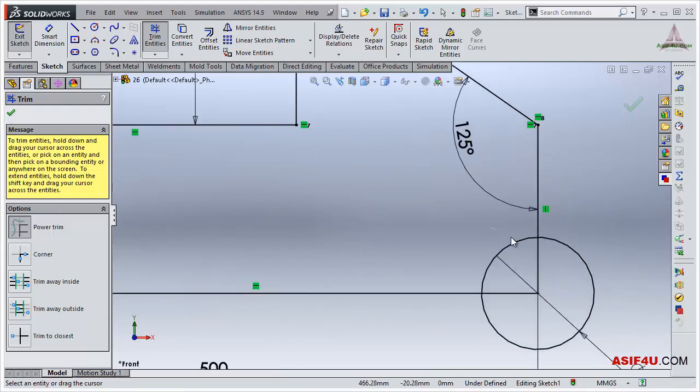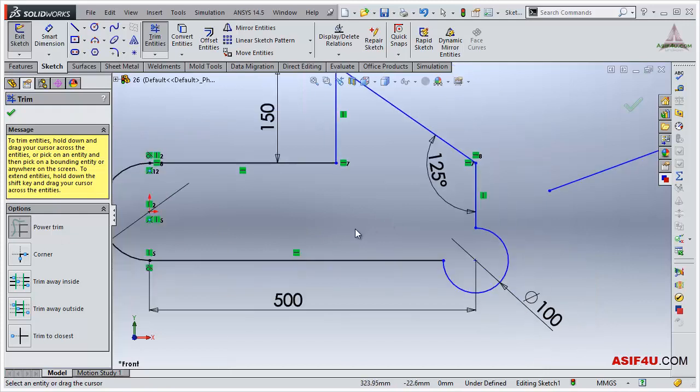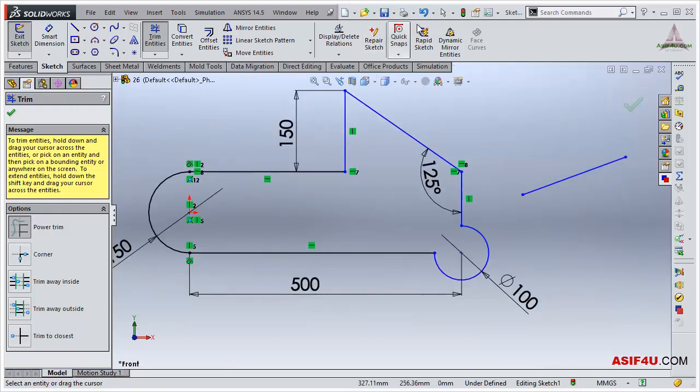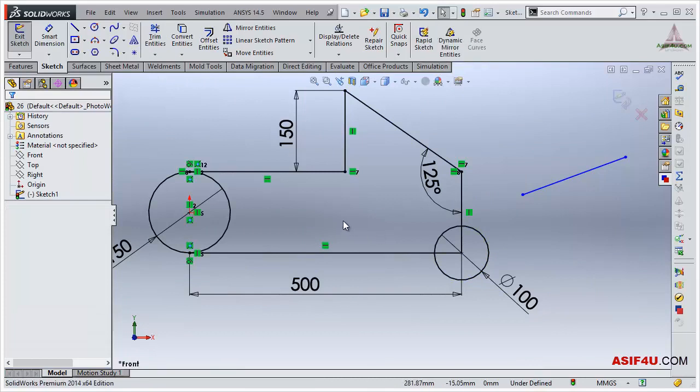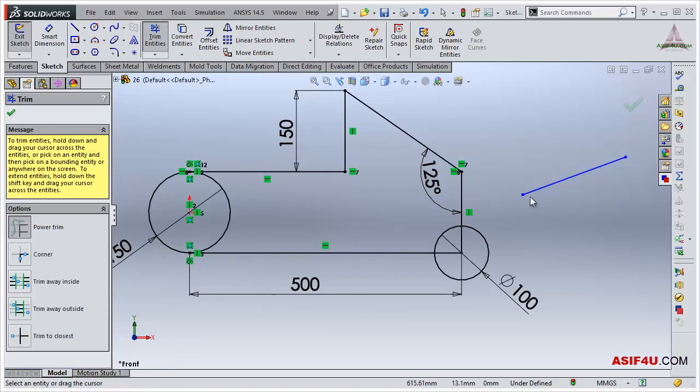If I go from here to here, you can see it will be removed. That means during this power trim, when I draw a line, anything that falls under this line will be removed. That's why it's called power trim, and it's very flexible. You can do anything with this. I just undo everything, and during this power trim, if I select this entity and then this entity, it says trim, but it can also extend. Sometimes that happens.